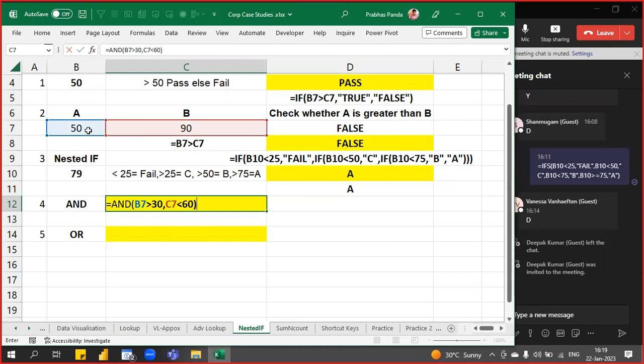Now hold on. After writing this, score of A is 50. Is it greater than 30? Yes, so technically the answer is true. Score of B is 90. Is it less than 60? So it is false. So one is true, one is false. We are operating with AND, and I told you, with AND all the conditions have to be satisfied. Since one is not satisfied, the ultimate answer is false.